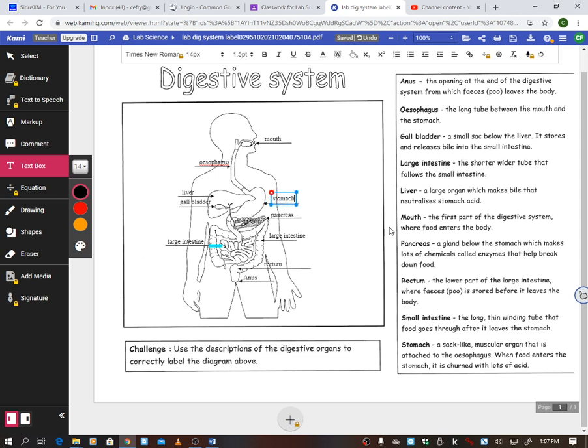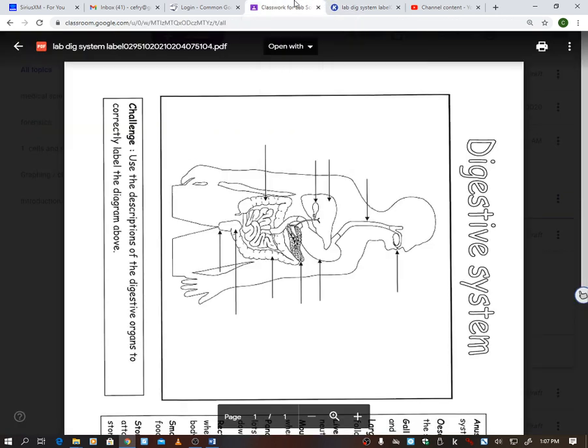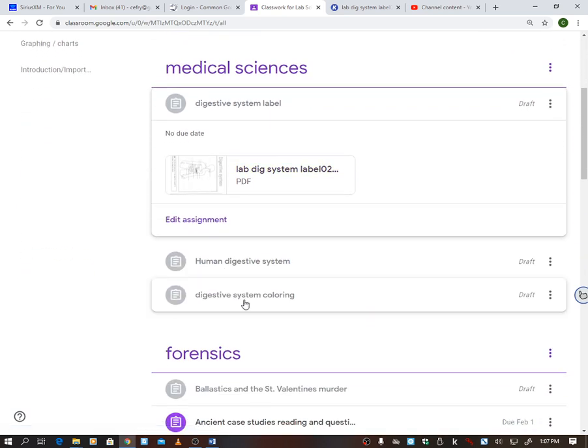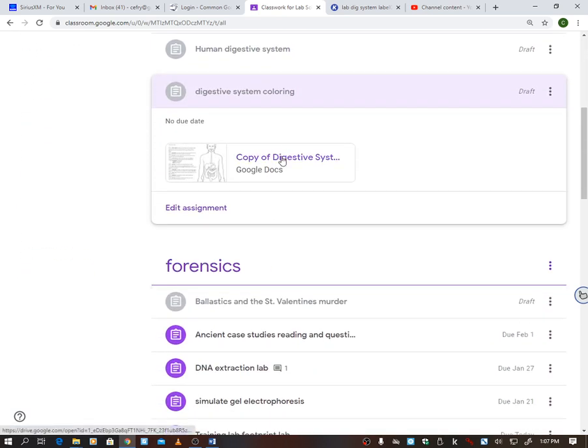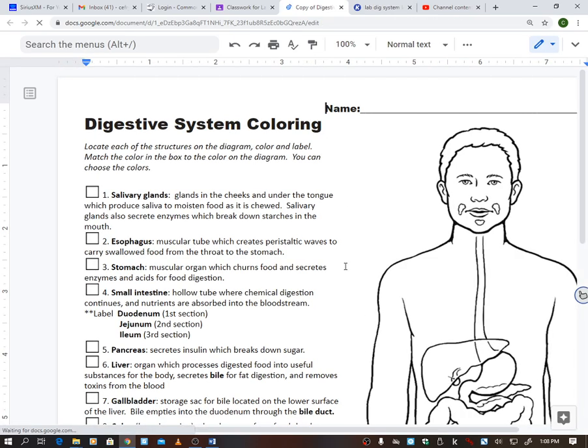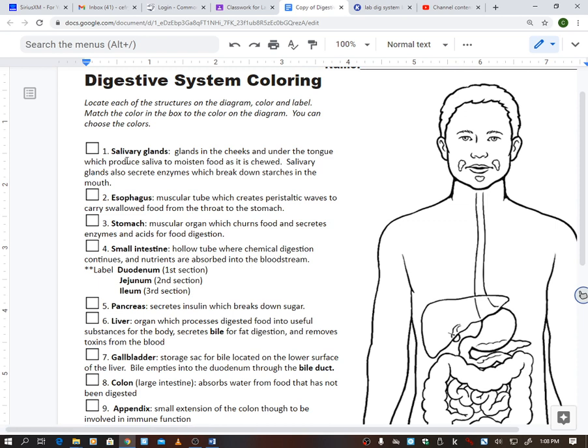All right, so when they are done with that, we're going to take a day or two to then do the digestive system coloring. So when you go to do this, you can choose any colors that you want. So salivary glands, and once again, you can look this up on Google, but it does tell you it's the glands in the cheek and under the tongue. So right away I'm like, oh, it must be these right here. So maybe I want to color them red. I would color this box red and then color these glands red. So that's what you're doing.